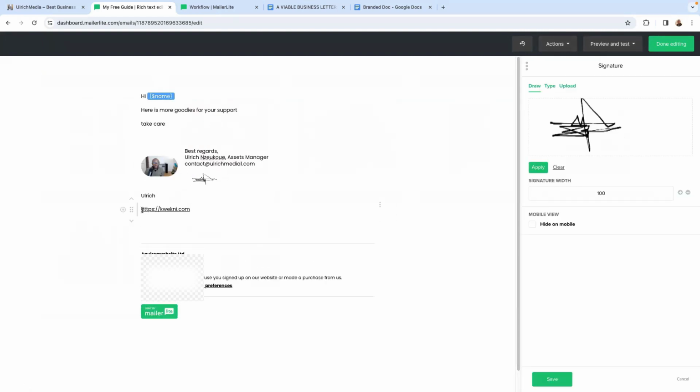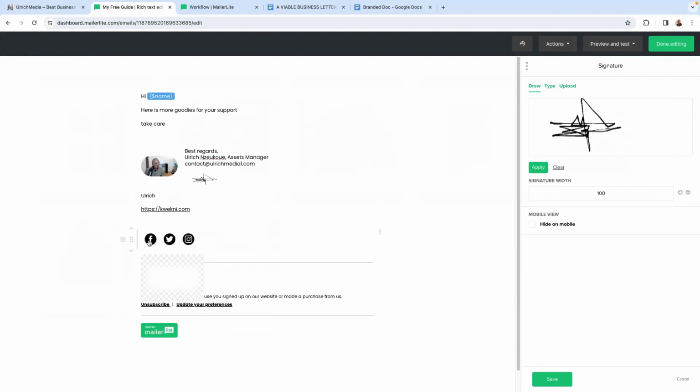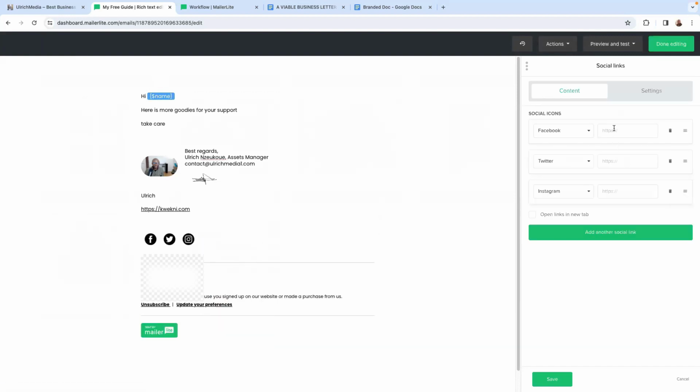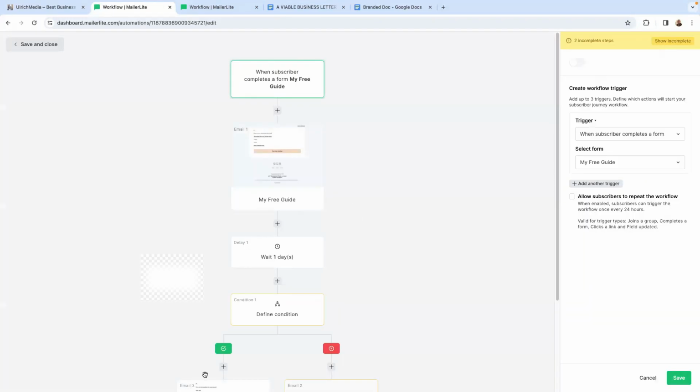And down here, I'm going to add a social icon. So social link, I can play around with this area, add my social links there. So once I'm done editing, I need to click here on done editing.